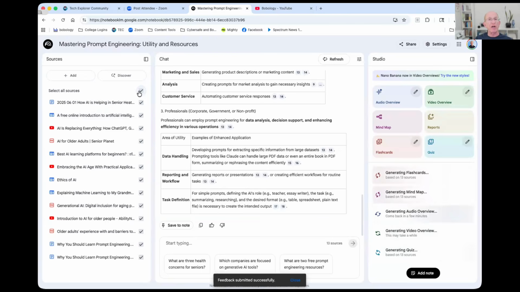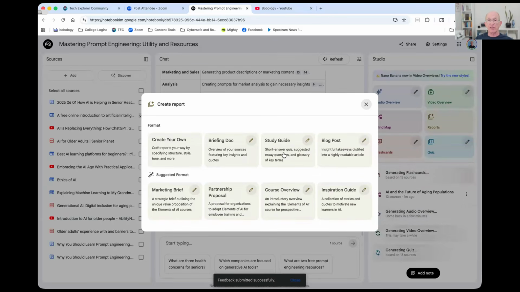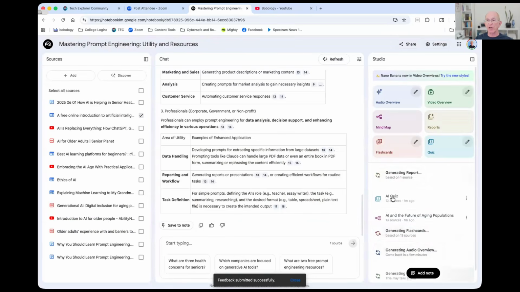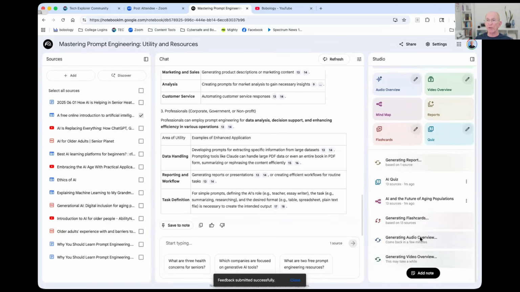So if I want to unselect sources, I can click unselect, and I can just say, here is the one I want to do. I want to generate a report based on that. And it gives you report formats that you can create: a study guide, a blog post, a marketing brief, create your own style, course overview. Let's create a study guide and see what kind of response we get. So all of the Studio outputs are going to end up here.